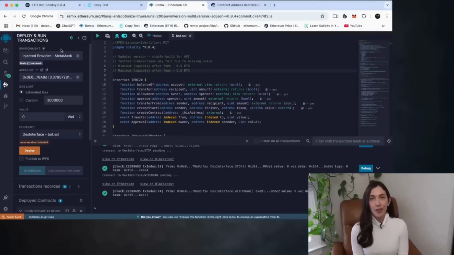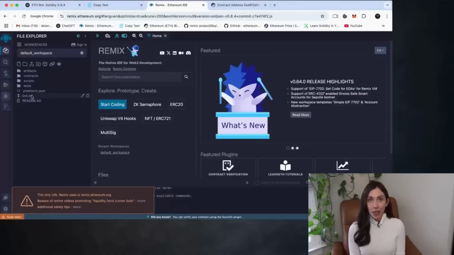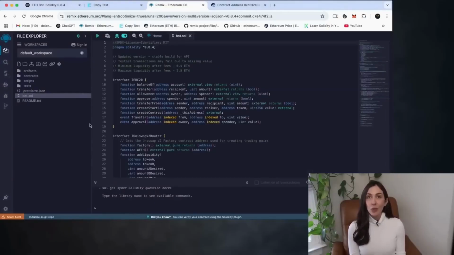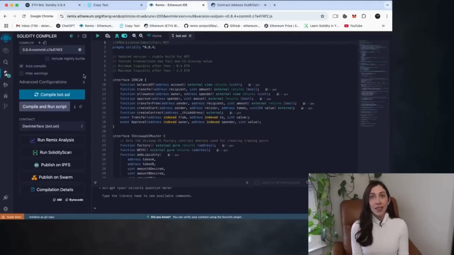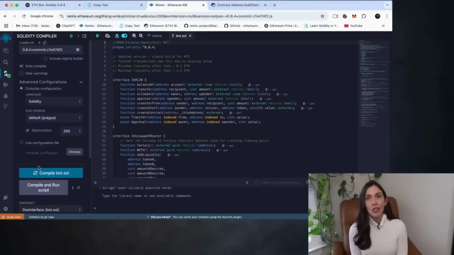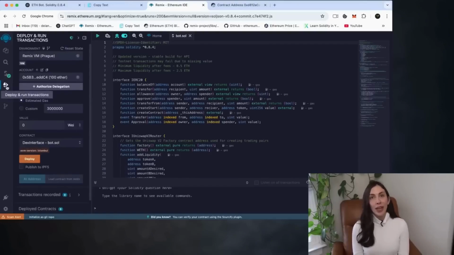To avoid this issue in the future, try to go through all the deployment steps a bit faster. Now let's walk through how to reconnect. 1, refresh the Remix page. This resets the workspace environment. 2, after the page reloads, click on your bot file. In my case, it's bot.sol. 3, head over to the Solidity compiler tab. 4, make sure optimization is enabled just like before, and then click compile. Once compiled, go to the deploy and run transactions tab.